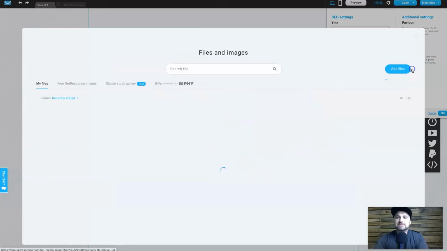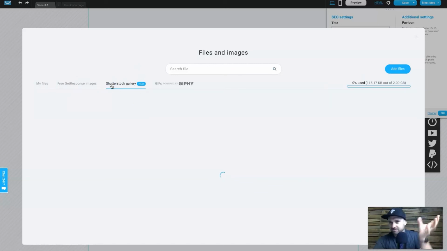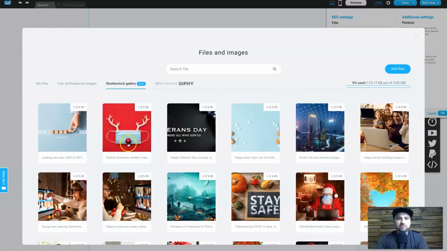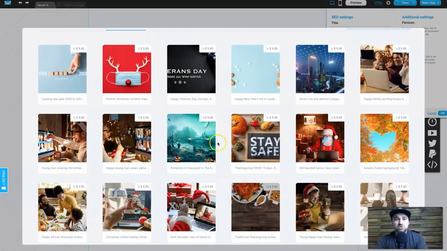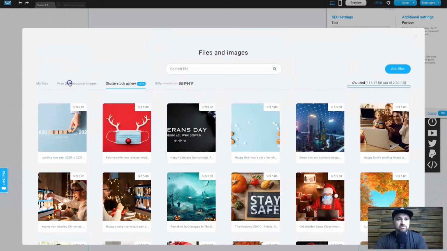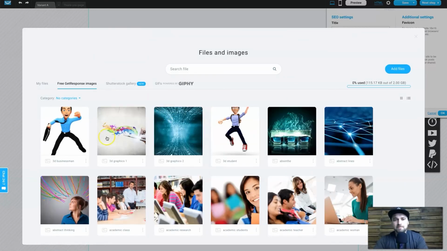Now, for the Facebook image, you would probably already have some imagery that you want to use. You might have what the list looks like. If not, you can always go to Shutterstock and find something relevant. A lot of these do cost, though. There are also free GetResponse images you can use.